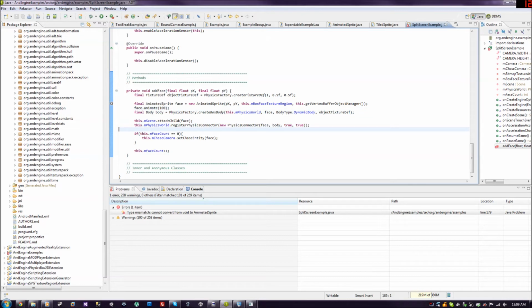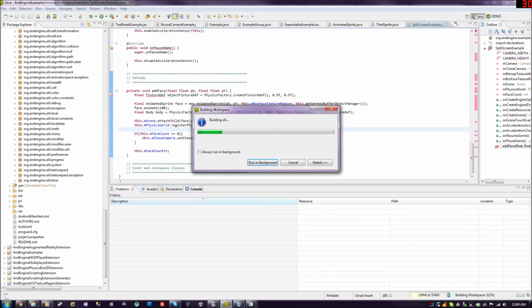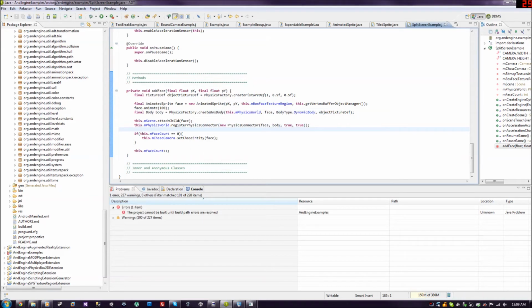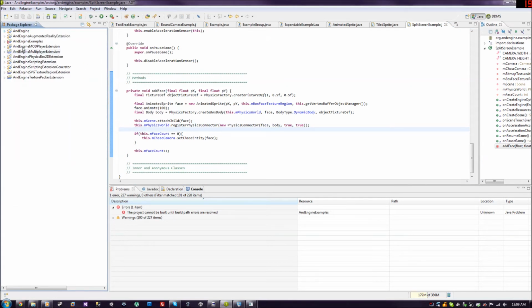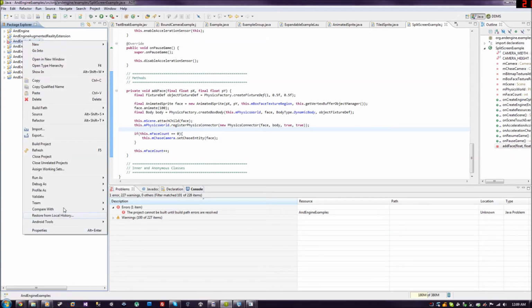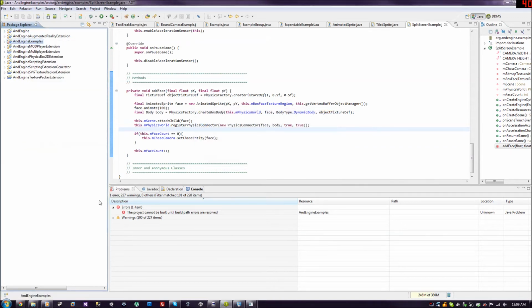Alright, so we finally have all the issues resolved. Let's do a clean just in case, make sure everything's good to go. I keep getting this, probably because I keep doing a clean, but I keep having to rebuild just the examples project and everything's good to go.